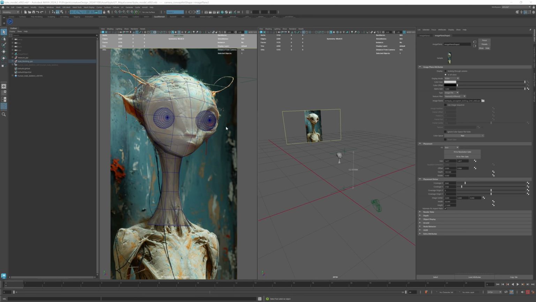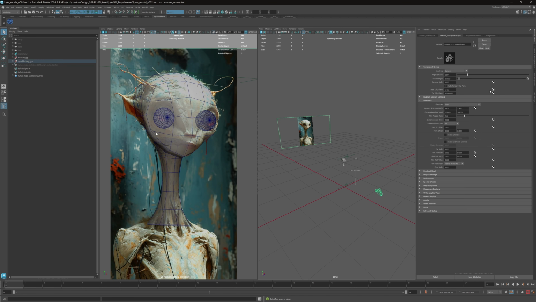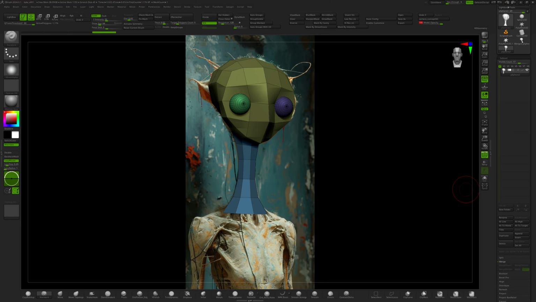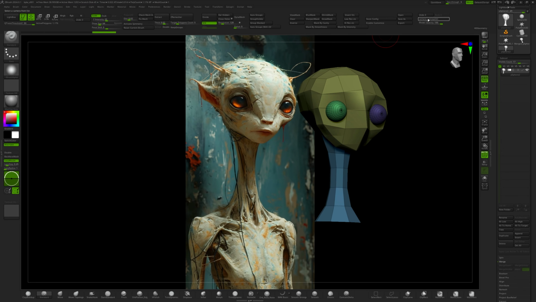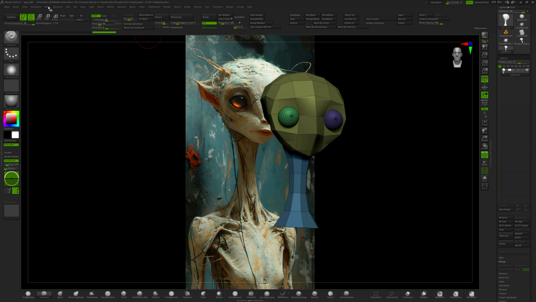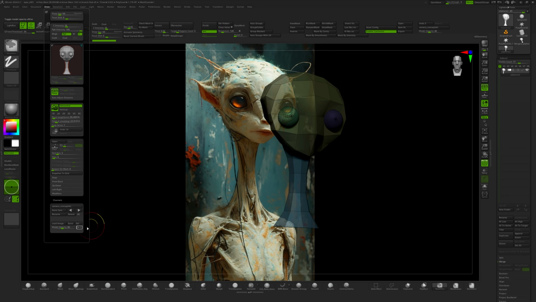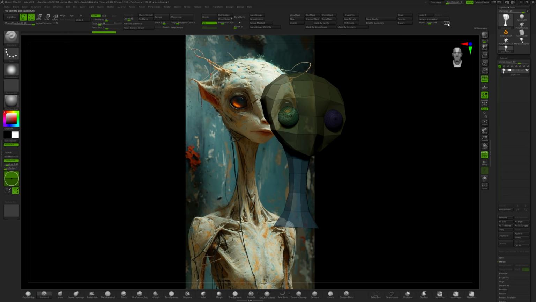So this is what we ended up with for blocking. And next we're going to head over to ZBrush. And in ZBrush, it is possible, and you can see a setup here, to import an FBX that has your camera and image plane.